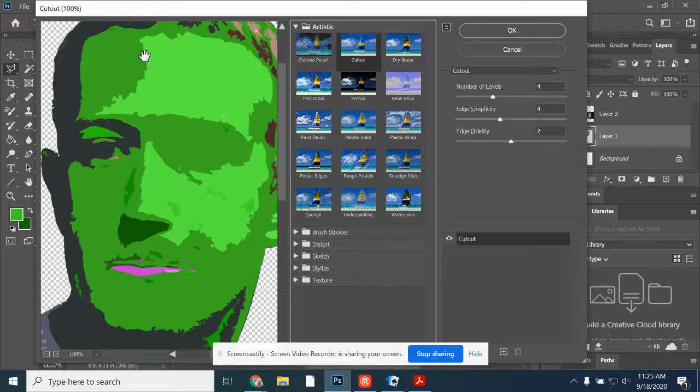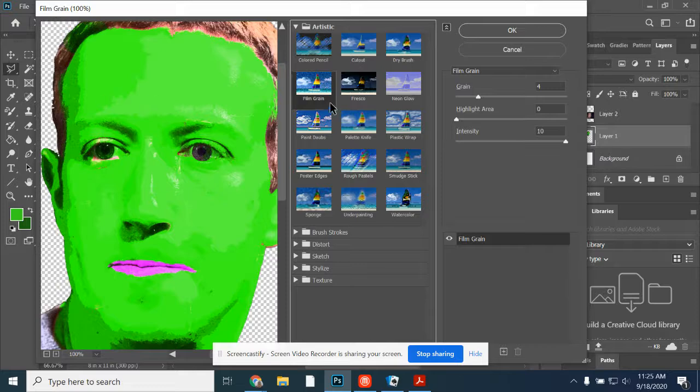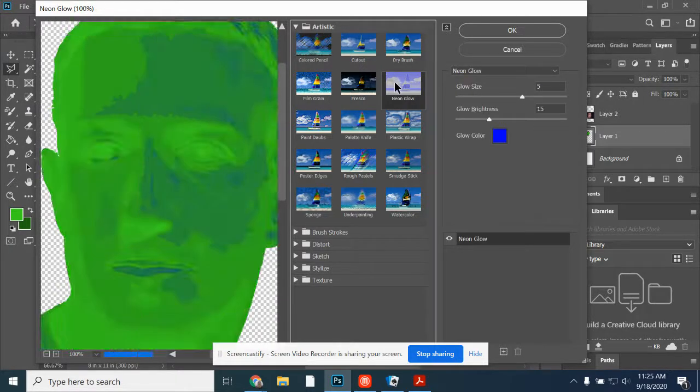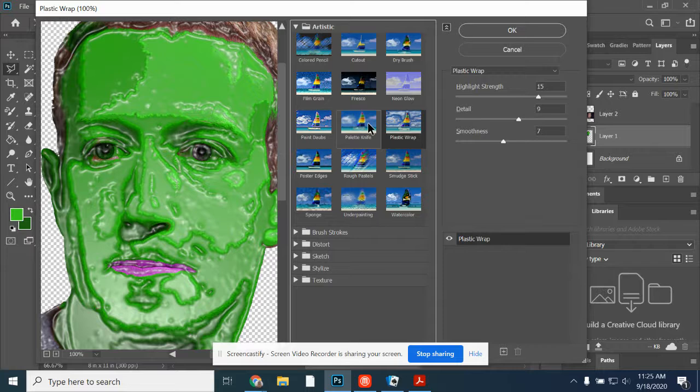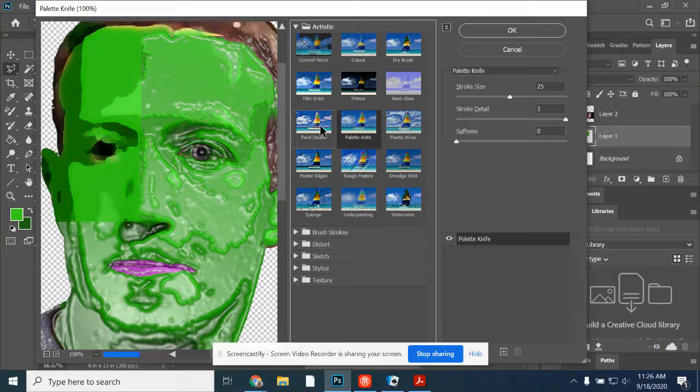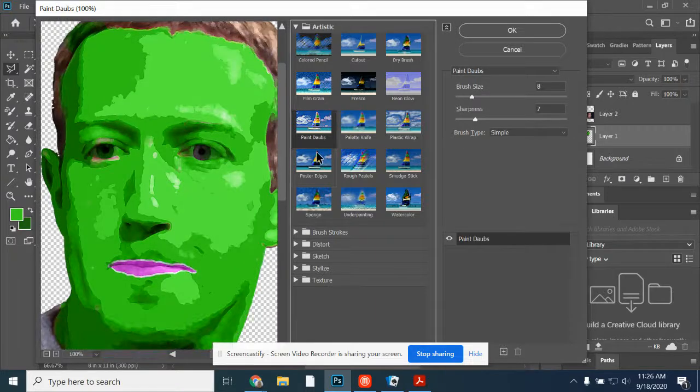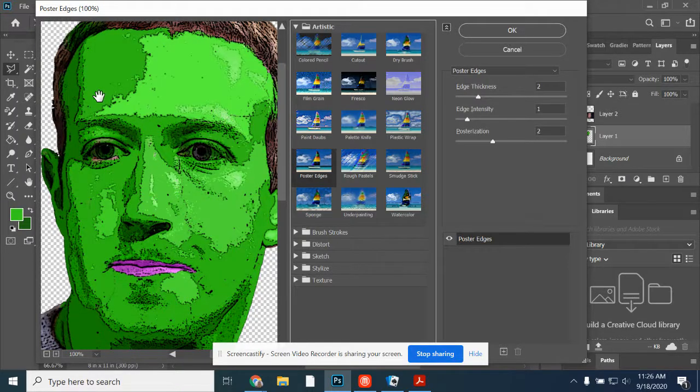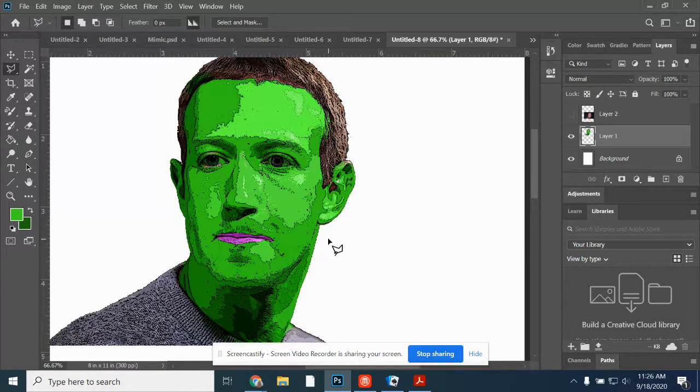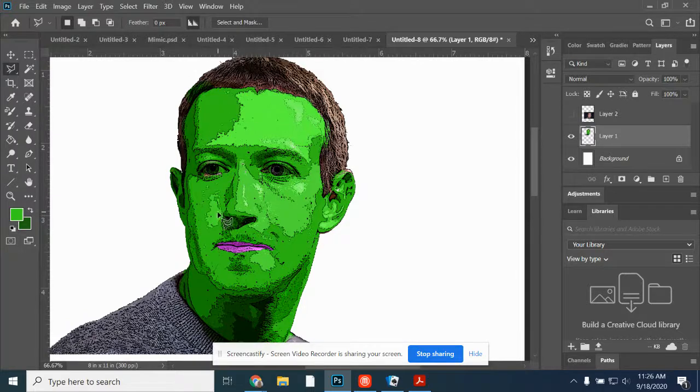So here's a cutout, which gives you that feel that the colors are separated. Dry brush. It basically applies a filter over the top. Some of them are going to work well for some pictures and some will not. Here's one called plastic wrap, so it almost looks like you have saran wrap over the top of it. Palette knife. Here's a good one, paint daubs. It's one that you can use for that. Poster edges creates a little outline around the edges. You can go ahead and test out some of these filters. Once you select the filter you want, just click apply. And you'll notice how now it really gives that pop art feel to it.